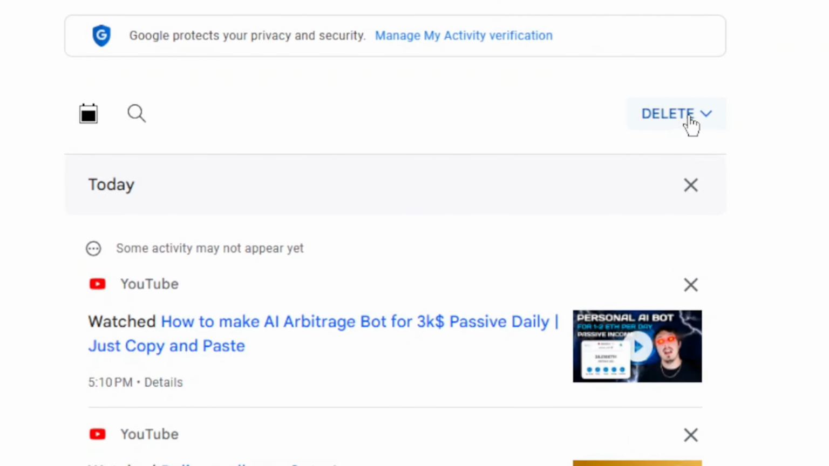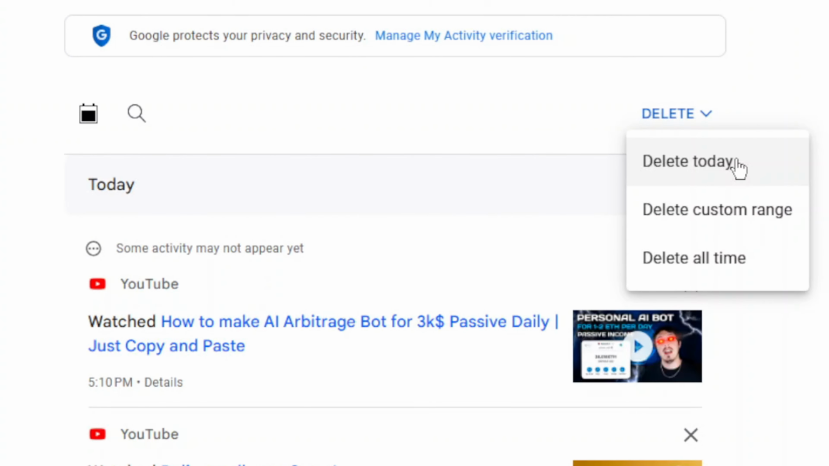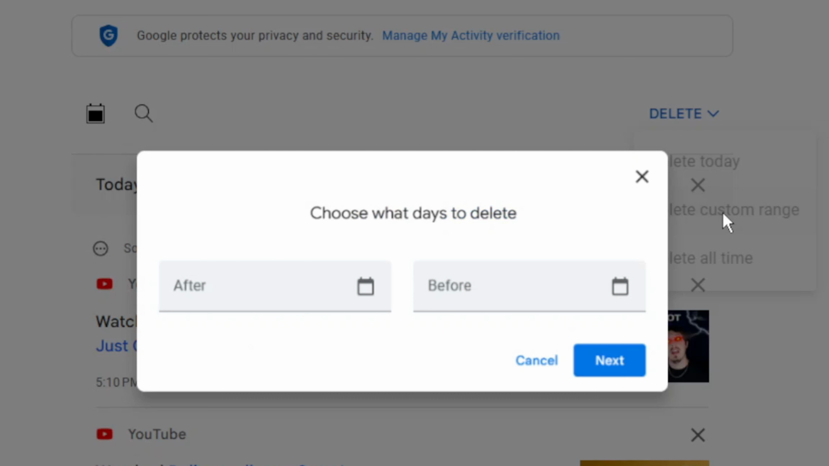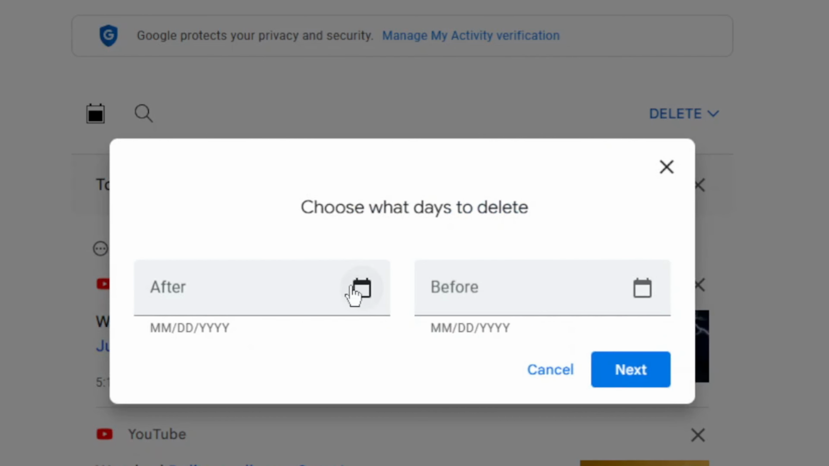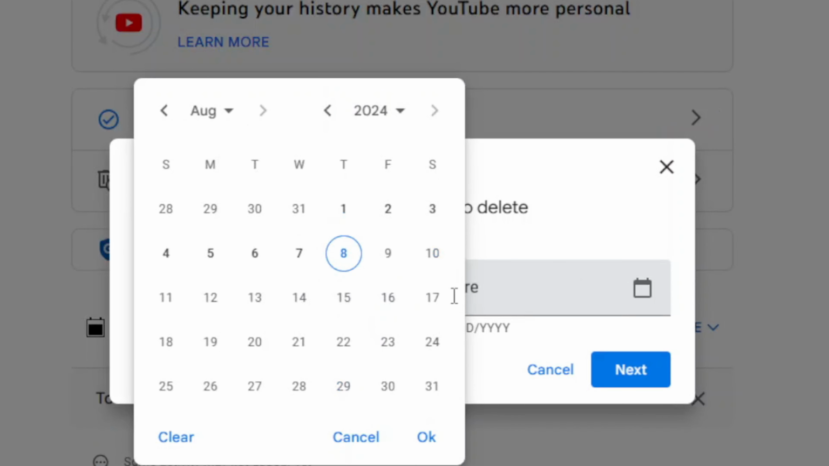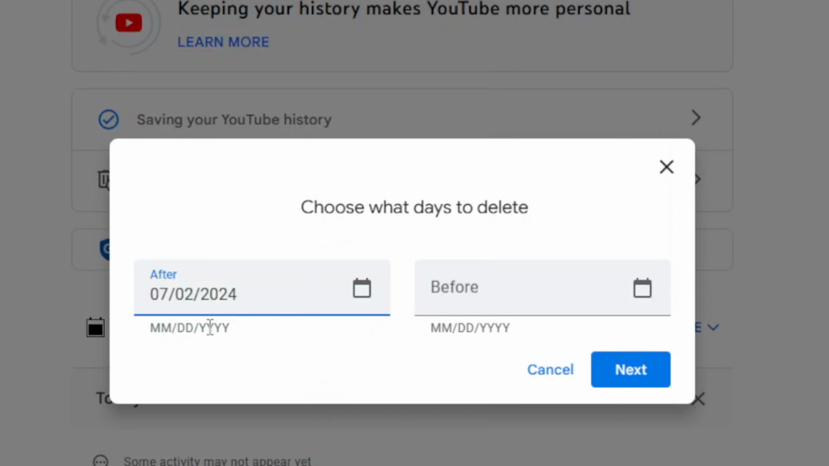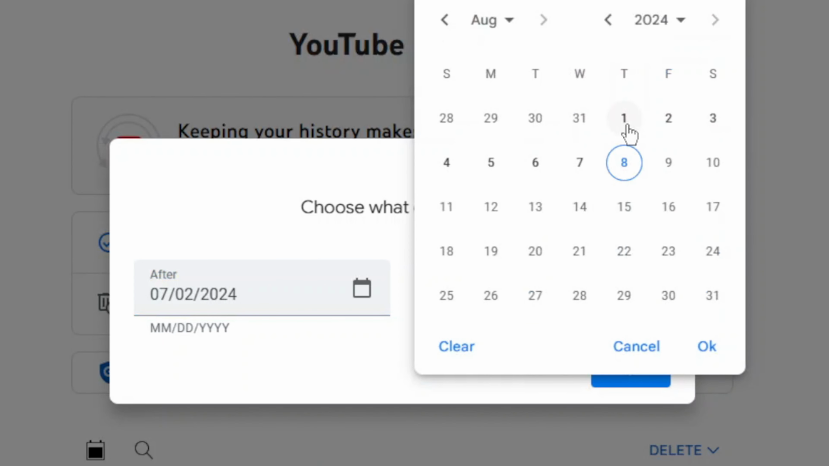Now you can still come down and delete. You can still delete for today, what you watch today. You can delete for all time, all the time you're watching YouTube, all the history will be deleted. Or you can customize the time period, maybe from a date, let's say from July 2nd till, let's say, 1st of August.